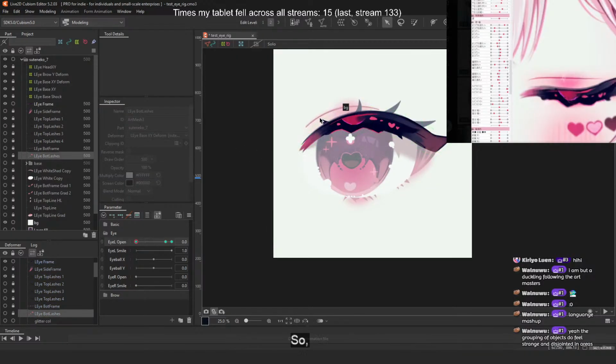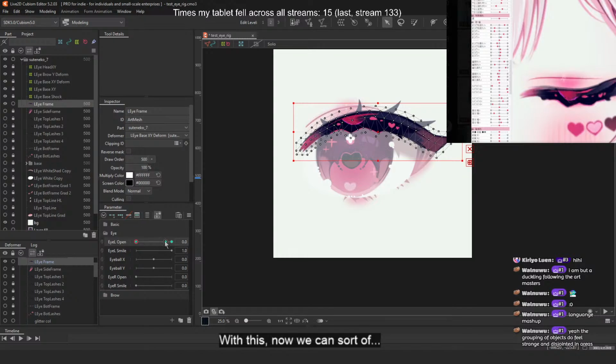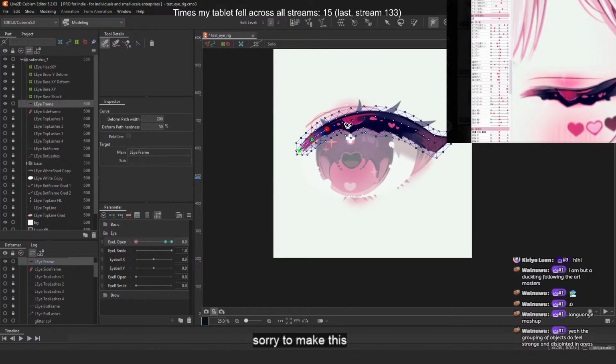So I know that I want to move this into a closed position. And with this, now we can sort of be like, hey, we want it to be closed, right? So I open a 0, and then we can start to make this movement here.